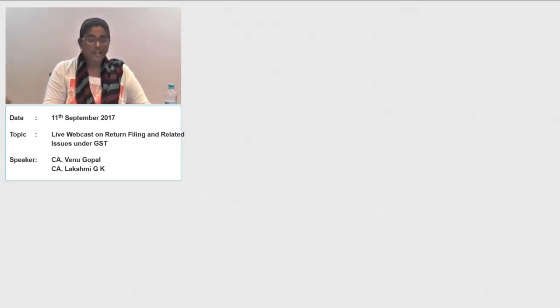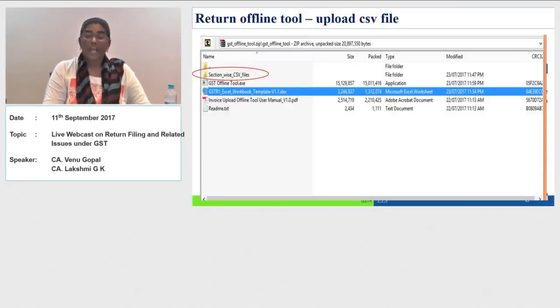If you see slide number 47, when we download the zip file from the common portal, there is one more folder which will come as a section CSV files. If you click on that folder, there are certain CSV files given in the folder. For each table, one CSV file has been created.